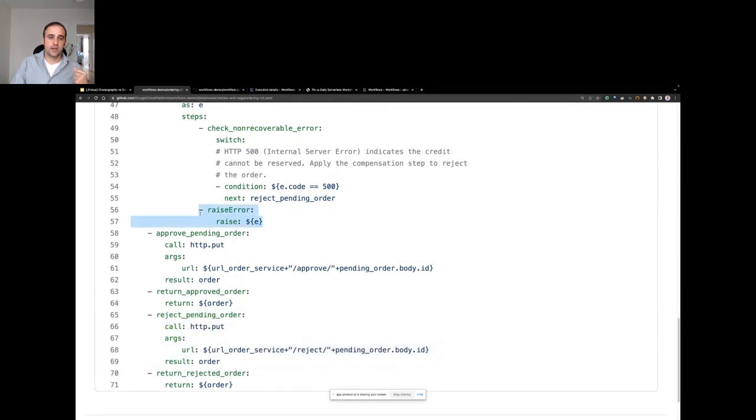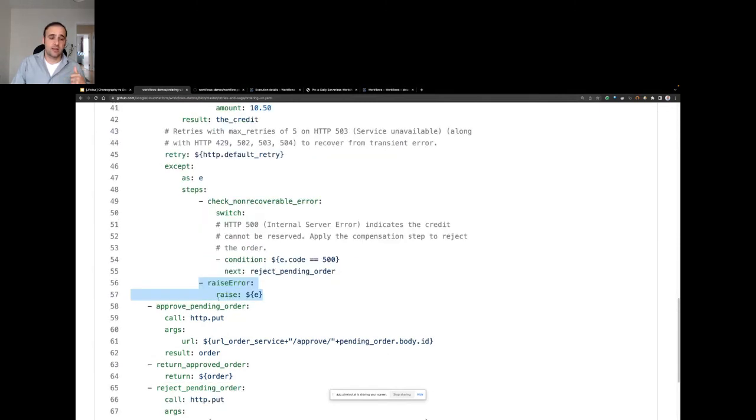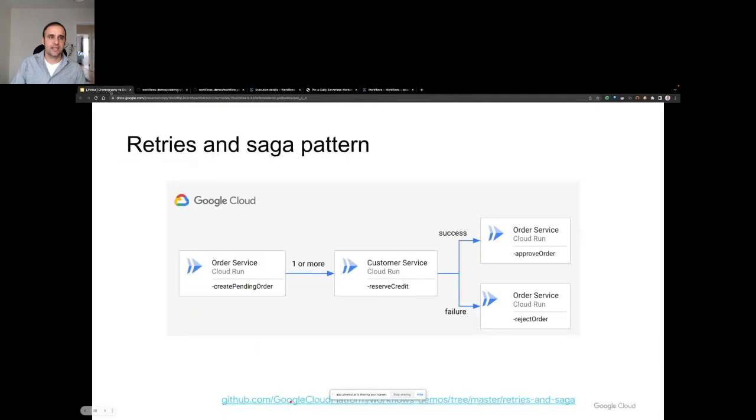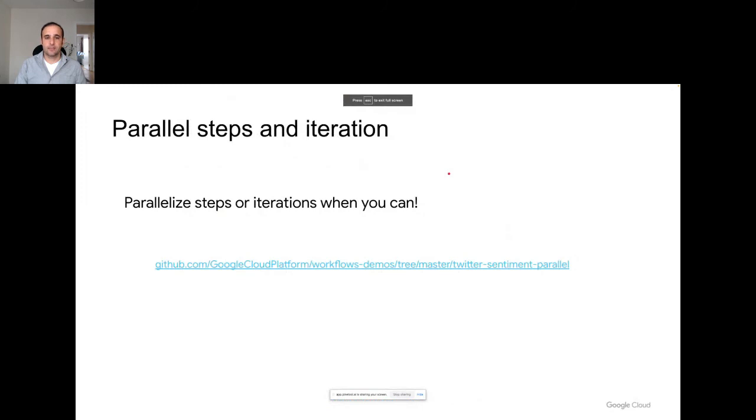Otherwise, we raise the error because it's an error that we didn't know about, so it will just stop the orchestration. And otherwise, if we don't get in here, we'll just approve the order and return the order, right? So that's the happy path. So that's how we can do read, write, and saga pattern in workflows, and I'm sure it's pretty similar in other orchestrators. Another pattern I see is parallel steps.